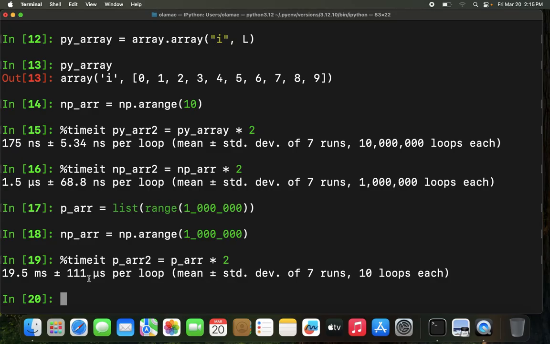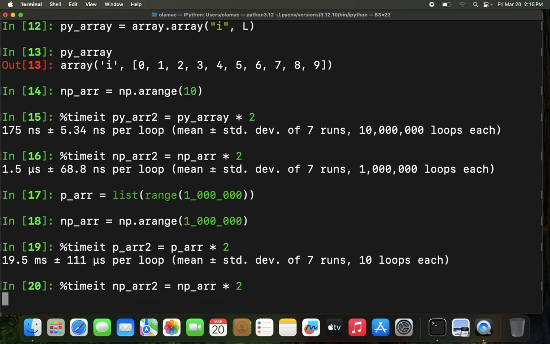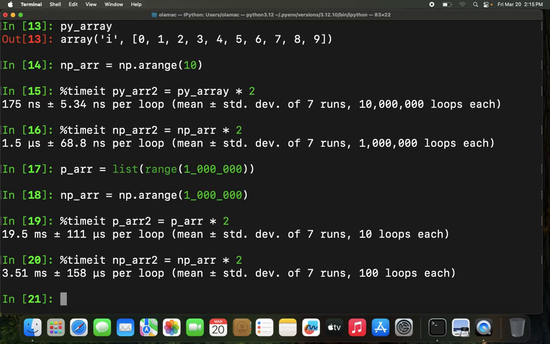So we can do timeit, and then we have np array 2, equals to this. Okay, so we're multiplying this np array by 2. It's the same operation. Let's press enter. Now this does 100 loops, mean and standard deviation of 7 runs.